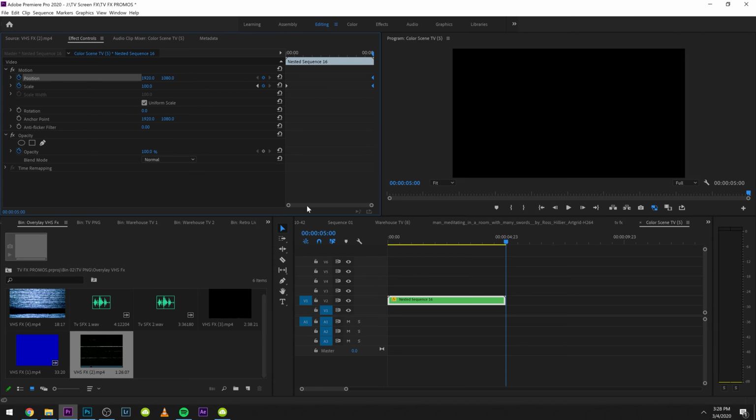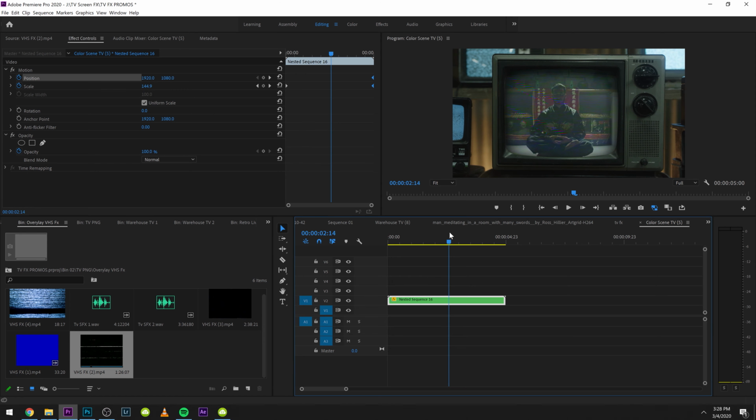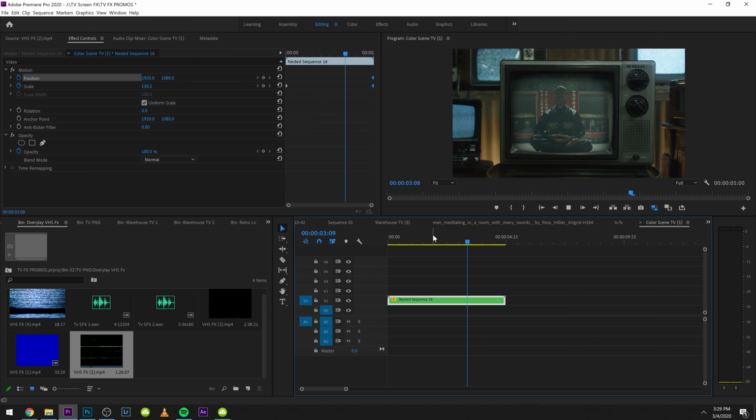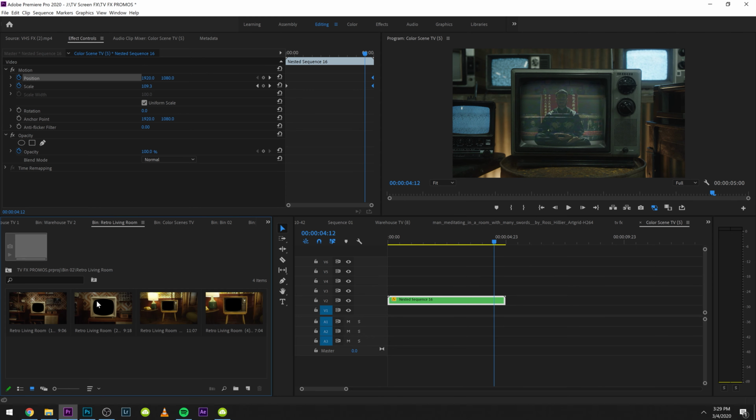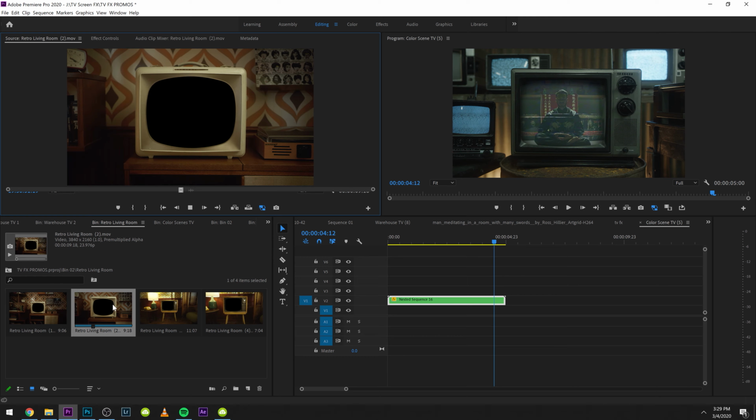It kind of feels trippy because in the actual clip we're dollying forward, so it creates a weird effect, but you get the idea. That's pretty much how to use all the TV effects. There's a lot of TV effects in there. We have some of these retro ones.